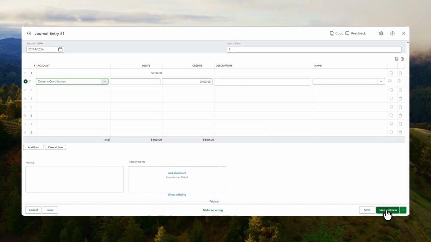As a general tip, try to be consistent with how you record owner funding so your reports are easier to understand later. Keeping these transactions separate from income and regular business expenses will give you a much clearer picture of how the business is performing. And that's how to record and track owner contributions in QuickBooks.